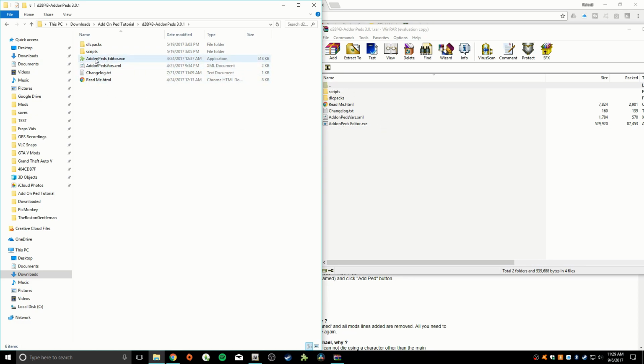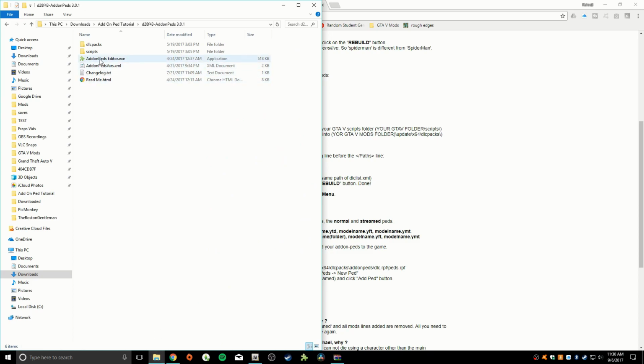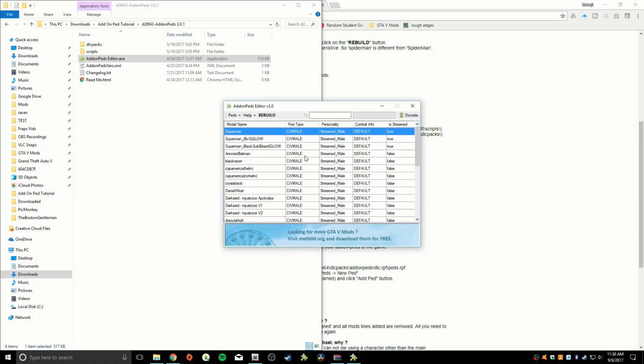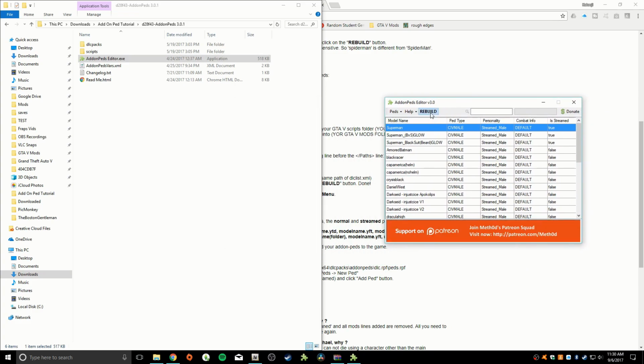Now all I have to do is right click. See, remember this says run as administrator. Run Addon Peds as administrator. Click rebuild. Done. So I'm going to go back to my files. Right click, run as administrator. I'm just going to hit yes there. When that window pops up, you just want to hit yes, so that'll allow you to run it as administrator. Otherwise, you can't. And click rebuild.